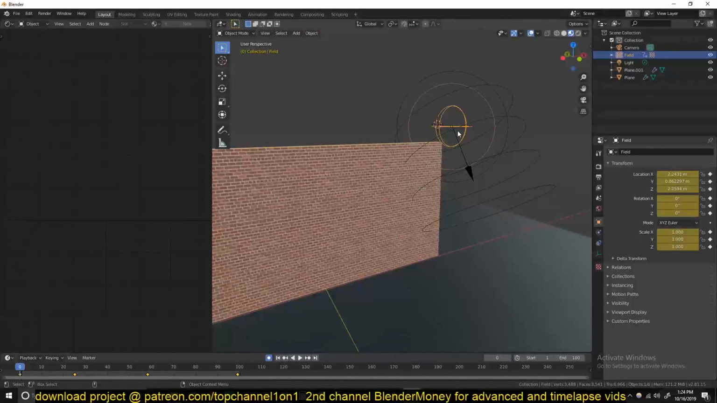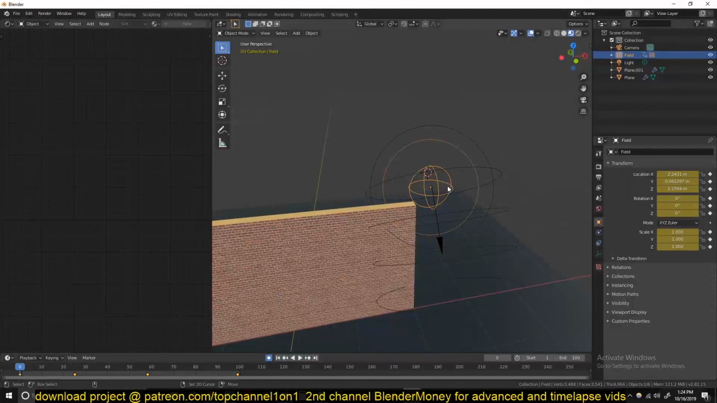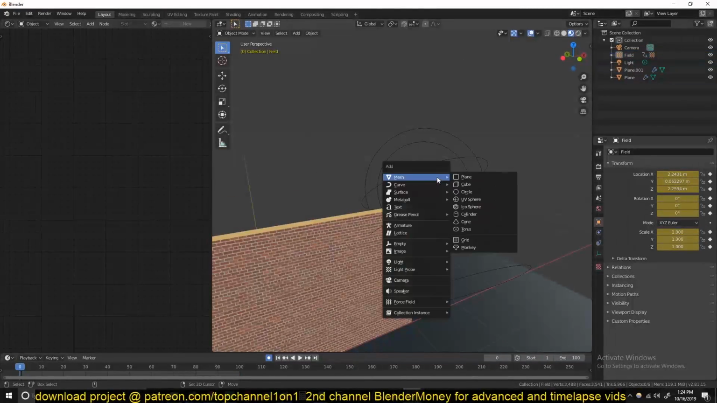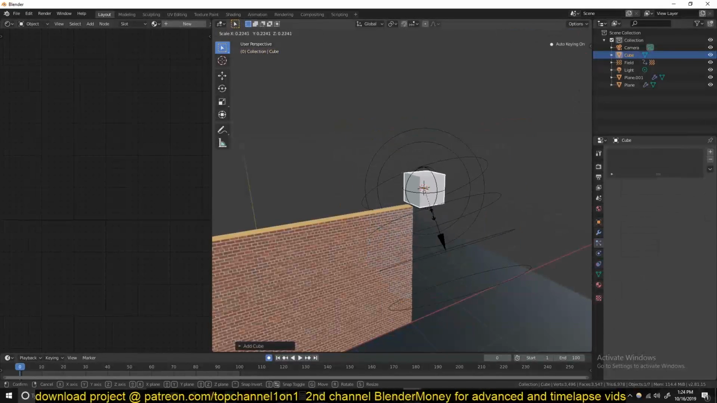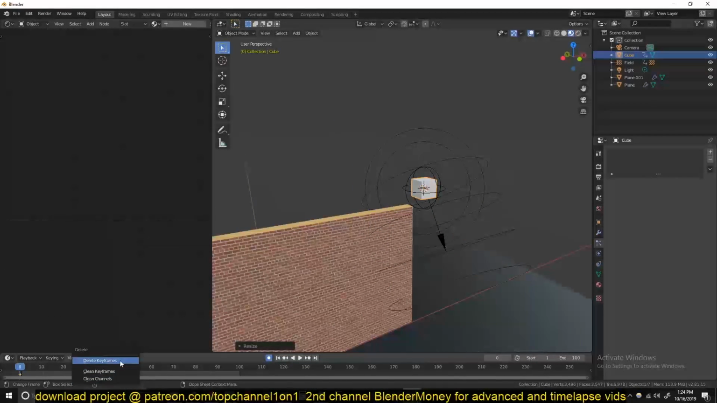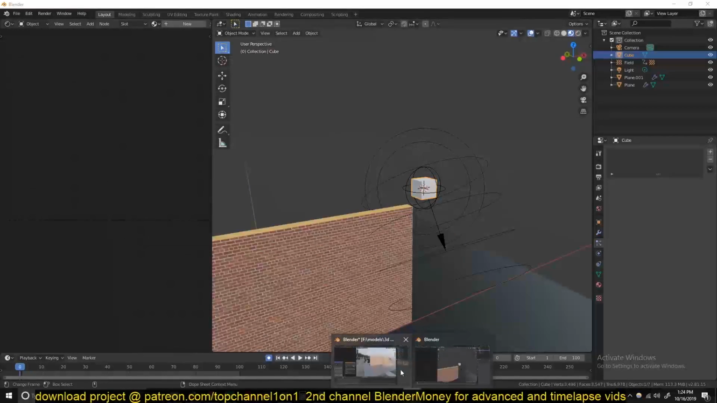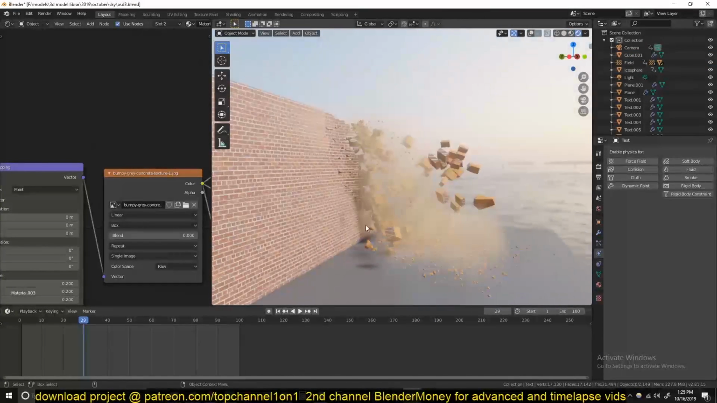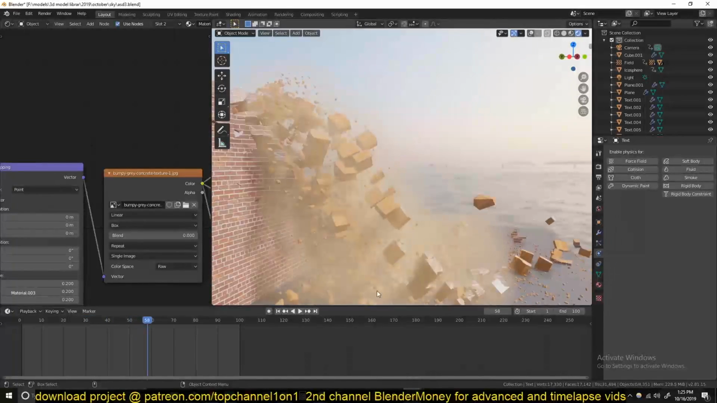I can add another emitter here, so select the turbulence, Shift S to move the cursor there, and then add something like a cube. Scale it down. This is going to be our new emitter to emit extra particles, just to add some realism. You can see these smaller particles that we have there.